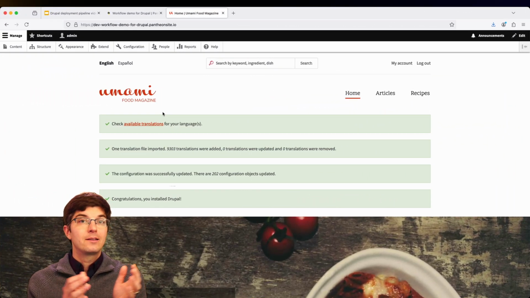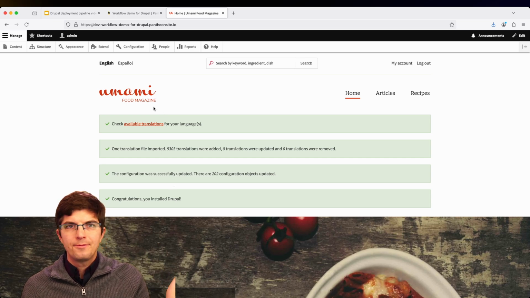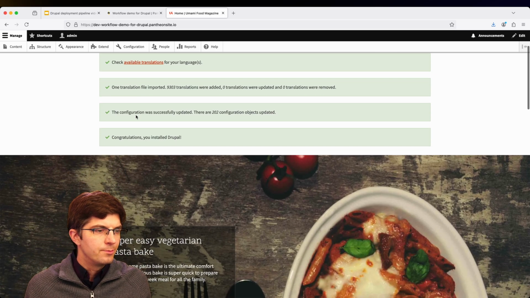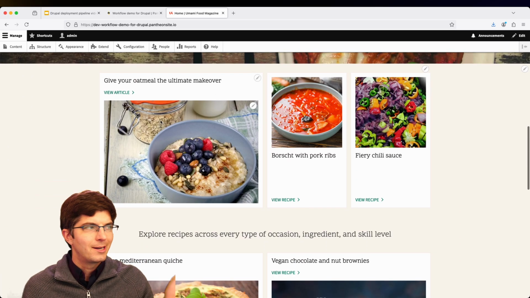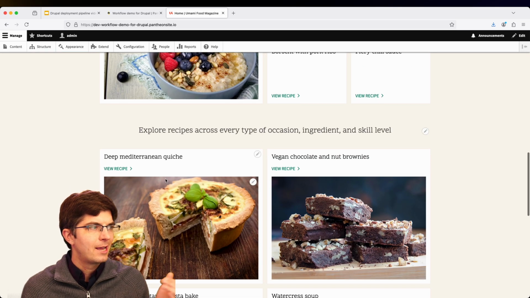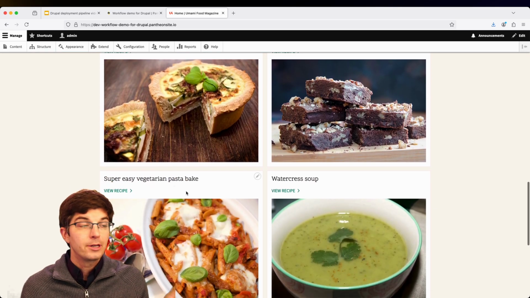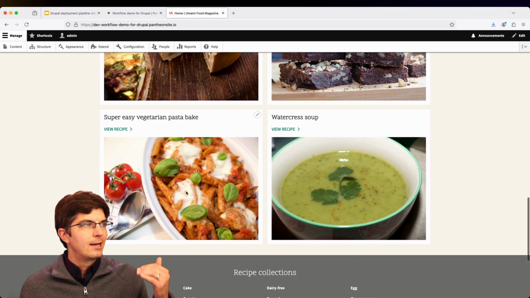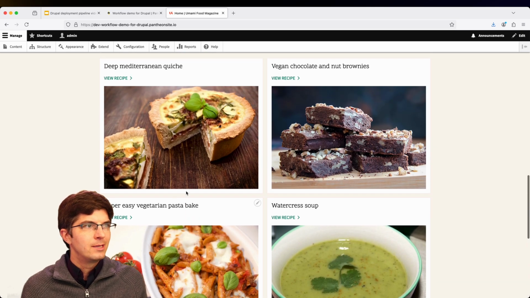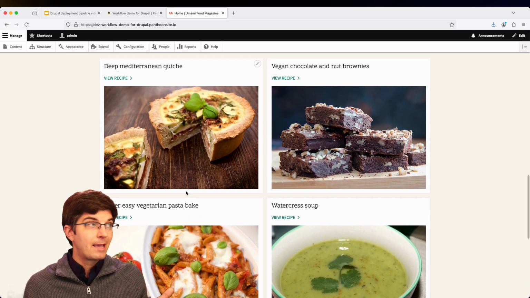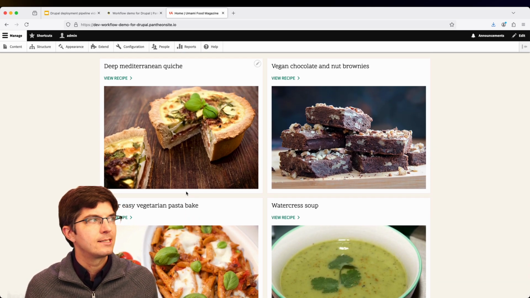So here I am signed into a new instance of the Umami Food Magazine demo distribution of Drupal core, and I see the familiar articles and recipes that come with this fictional food magazine. Again, I'm in the development environment, which means I can do some development tasks if I want to.